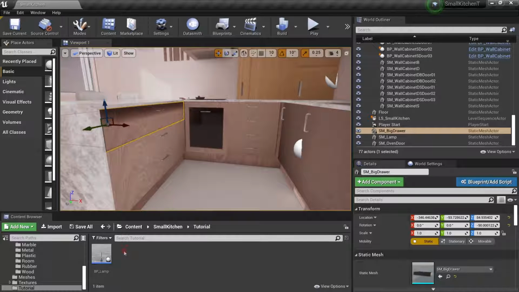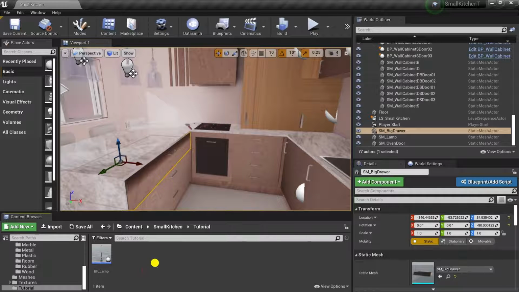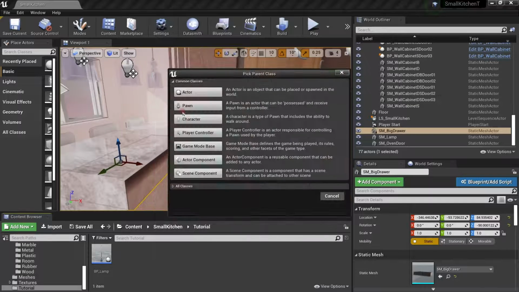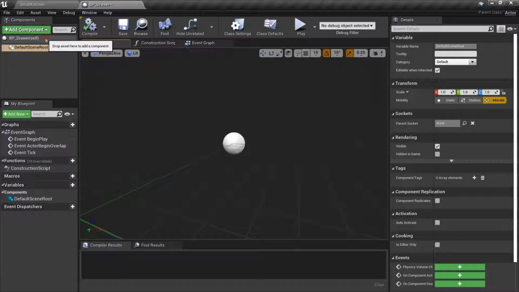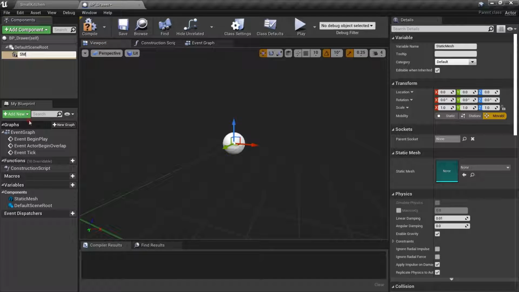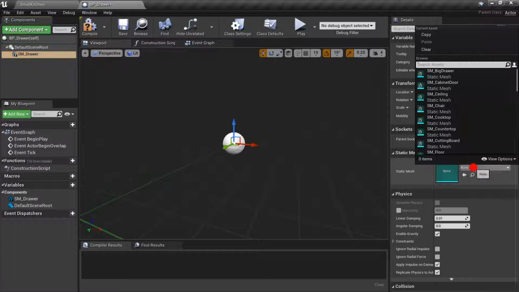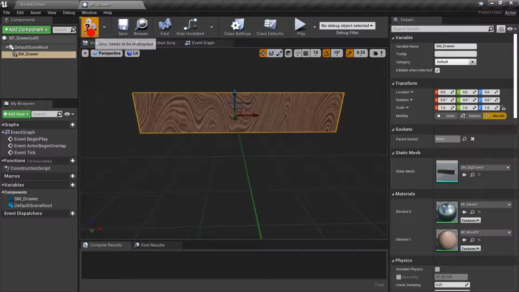Now the next step is to create an actor blueprint for the drawer. Right click mouse, blueprint class, we choose actor. We're going to call this BP drawer. And in the add component we're going to look for the static mesh. I'm going to change the name to SM drawer, and in here I'm going to look for the big drawer mesh. Compile, save.